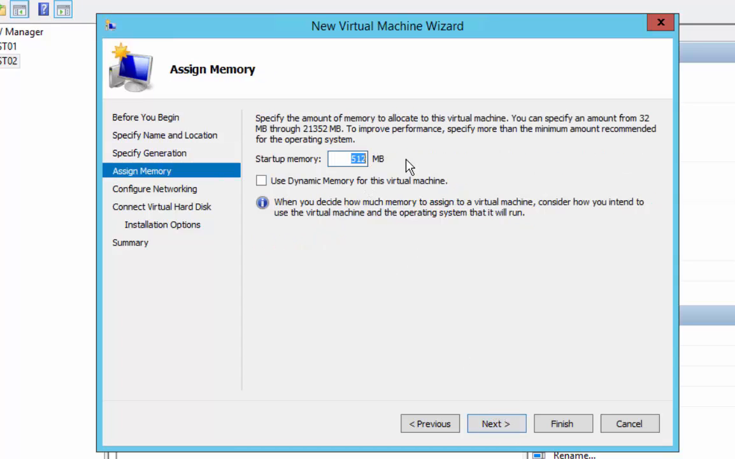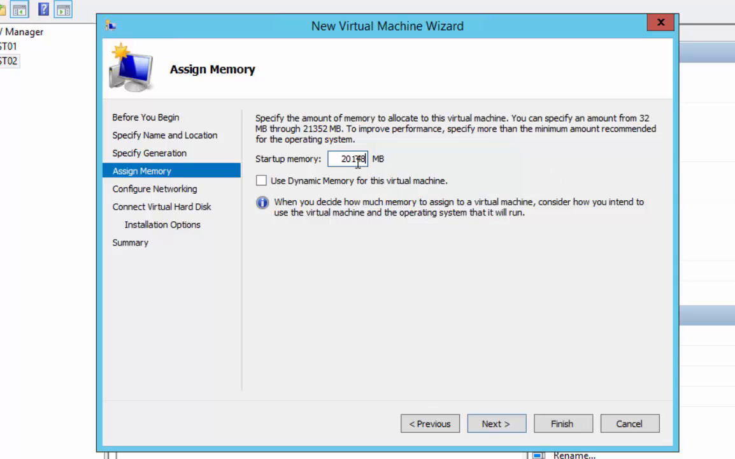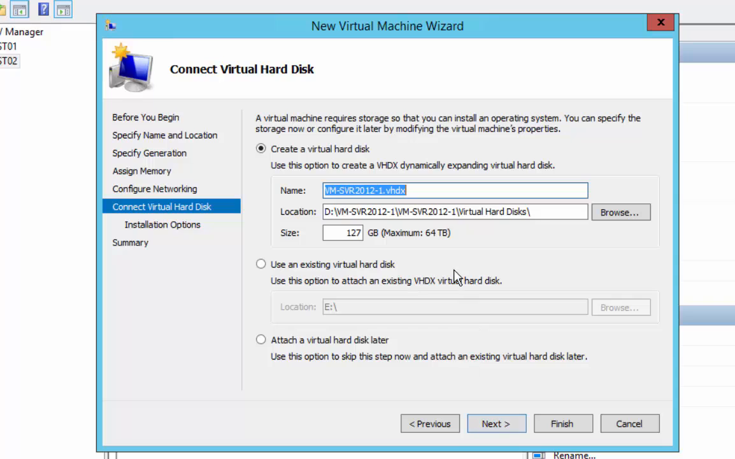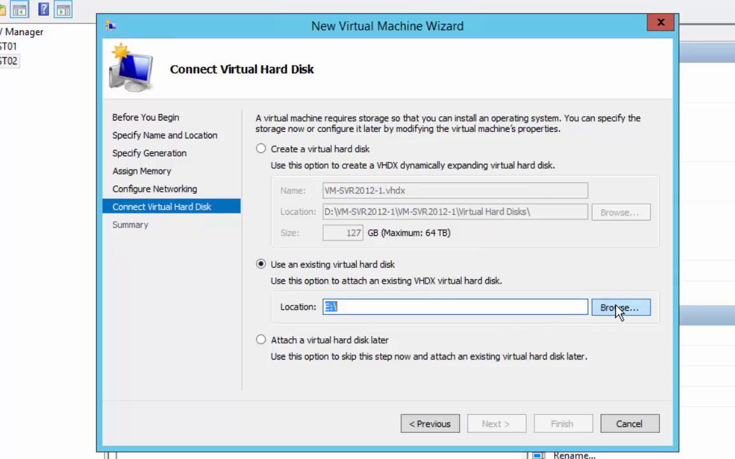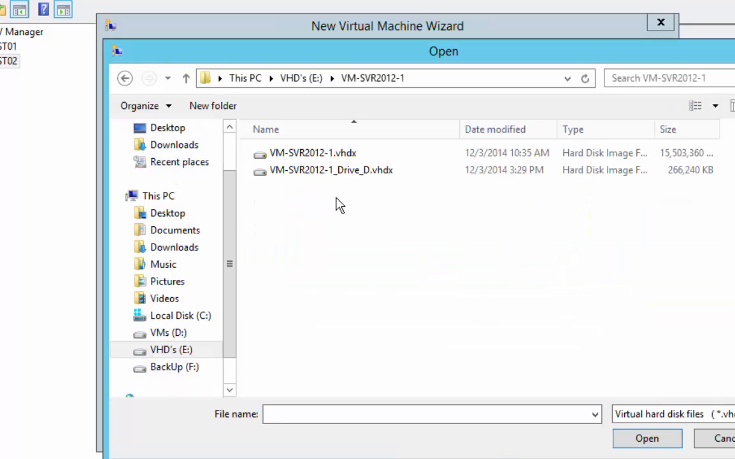Okay, let's give it a minimum of 2 gigs of memory. And whoops, typo there. And I don't want to use dynamic memory. I'm not going to connect it to the network yet. And what it's going to say here is, hey, do you want to create a virtual hard disk? Well, no, I don't, because I've already copied over the server template. I'm going to say I want to use an existing hard disk, and the hard disk is going to be this disk right here. This is going to be my virtual disk.